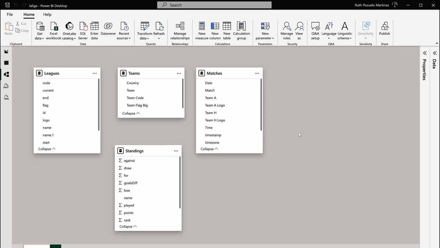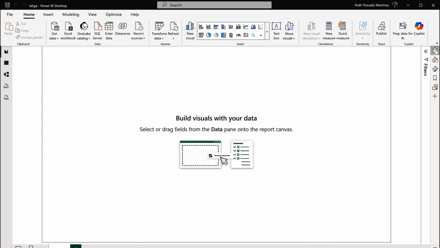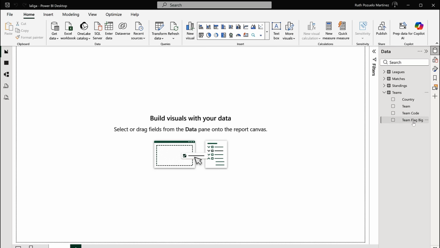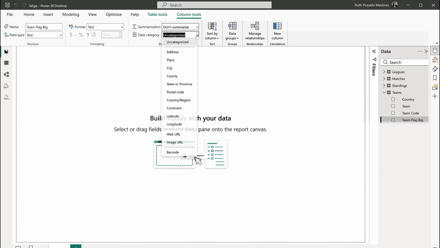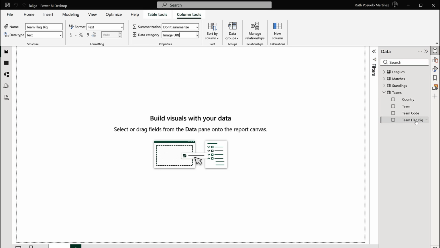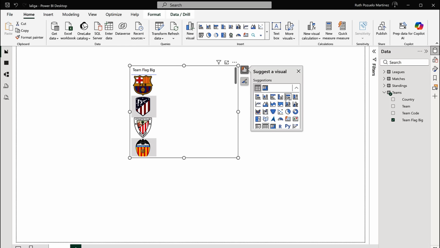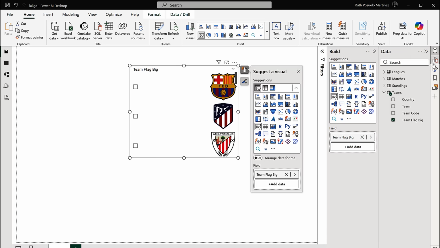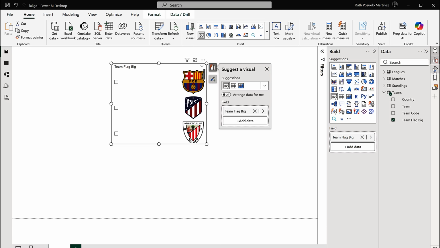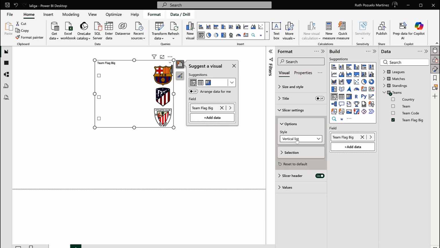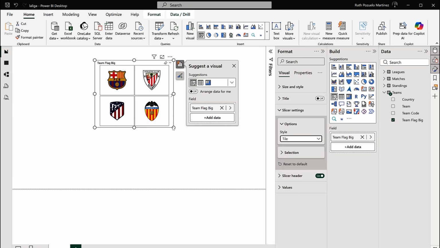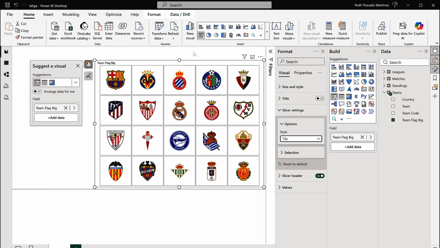And we want to have a page where somebody, your user, will go and say, okay, we have the teams. The team flag is going to be in the image visual. We're going to put it in there. And then I'm going to make it a slicer, and we need to do a little bit of change here. I want to have them as tiles. Lovely. Look at these. Gorgeous.